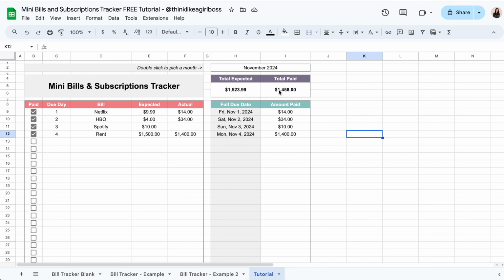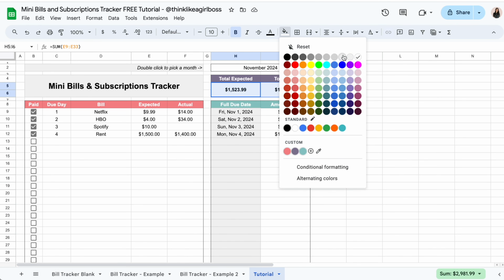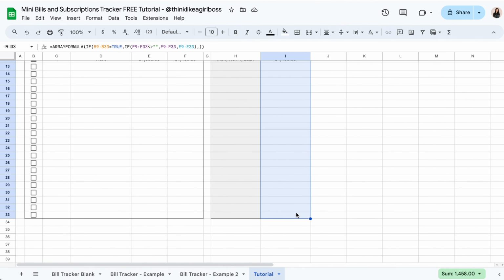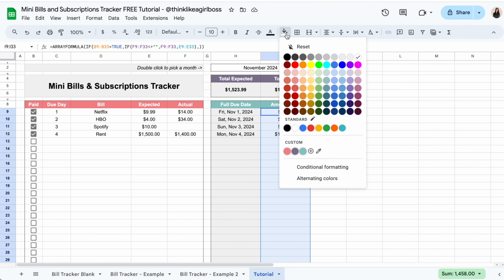So first I'm going to do these 2. I'm going to select both of my totals. I'm going to click on the fill color, and I'm going to click on the second gray from right to left. And then I'm going to select my amount paid cells. So I'm going to select everything from cell I9 all the way down to cell I33, and I'm gonna change that background color as well to this second gray.